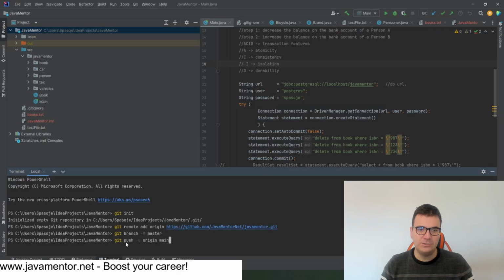We basically want to push our changes to this address, right? So we just connected our local repository to the online repository. We basically changed to master, and then we want to push that online. Let's see what will happen.